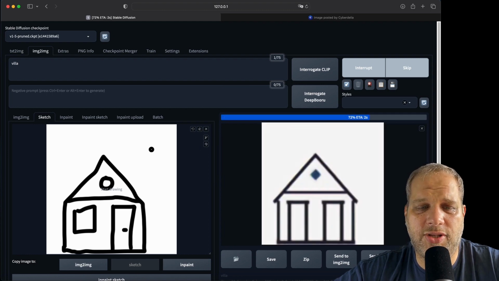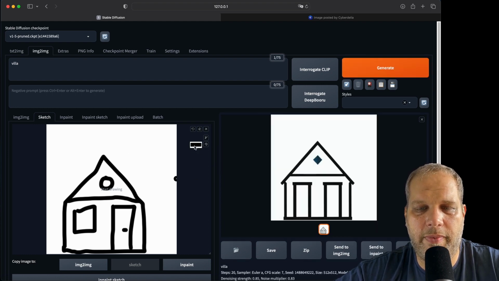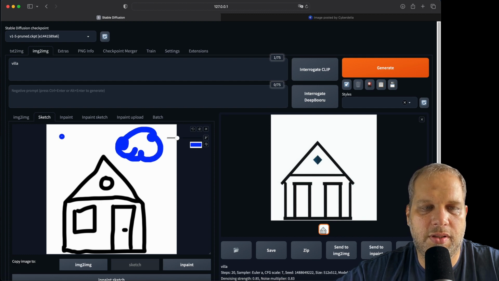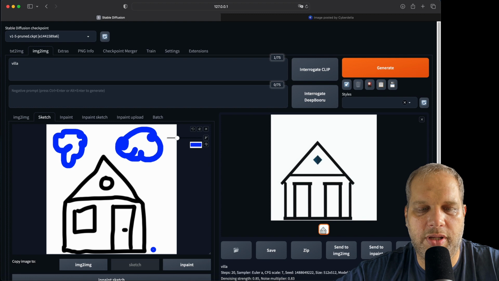And then you can actually add to this, right? So for example, you have here a color picker. So just take blue and then put here some clouds. And then put here a pool.